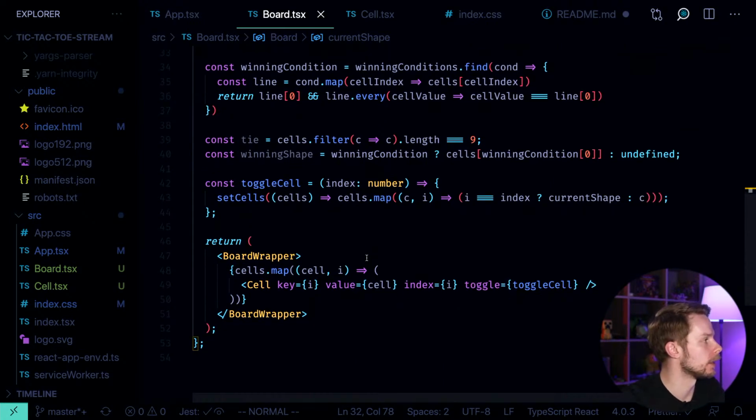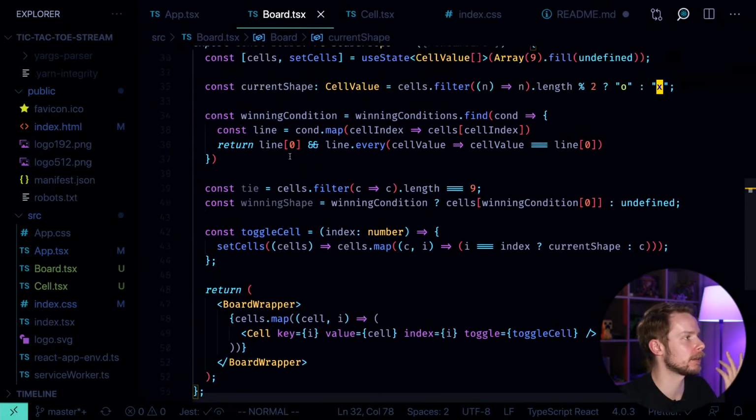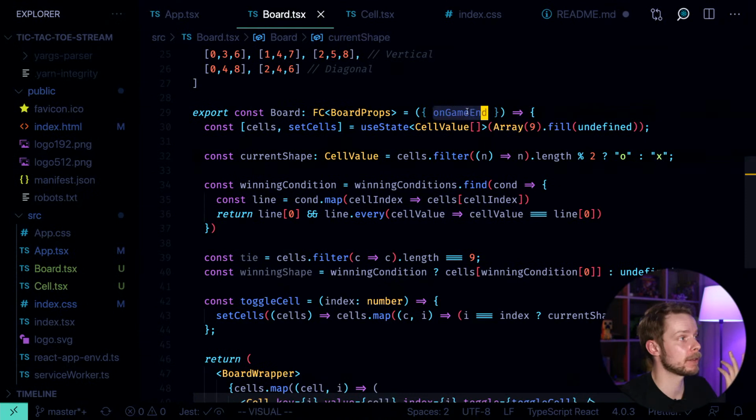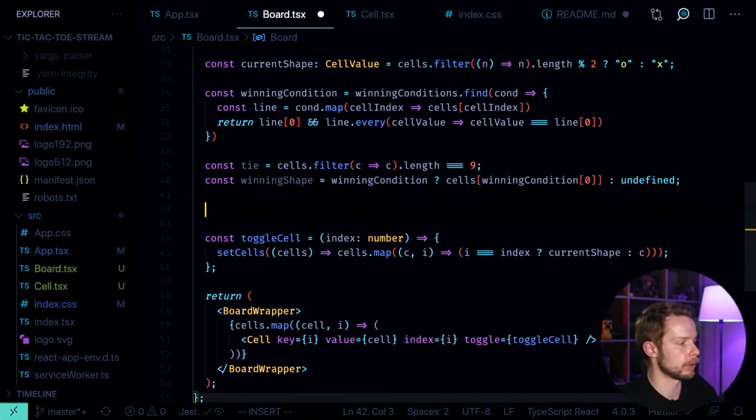Okay, let's continue. Now that we know that there is some condition that says that we won the game or we have a tie, we need to tell it to the app. And as you remember, if you were here from the beginning, we passed the onGameEnd callback. How do we call it? I would actually do it using a useEffect.